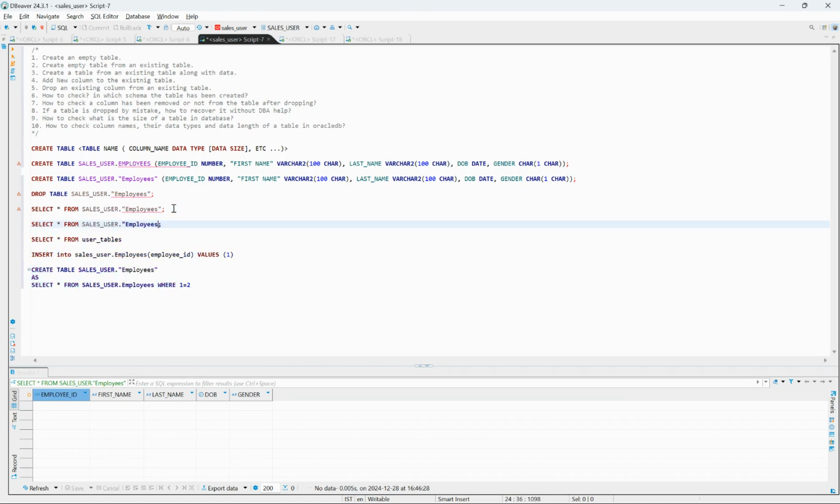If you see here, without double quotes, when I query it, it is the live table inside which I have inserted the data earlier, and I have the data there. But the new table with double quotes, when I query it, I don't see the data. That's because I have used where 1 equal to 2, which is a false condition. The moment you give a false condition, it doesn't copy the data, it just copies the structure.